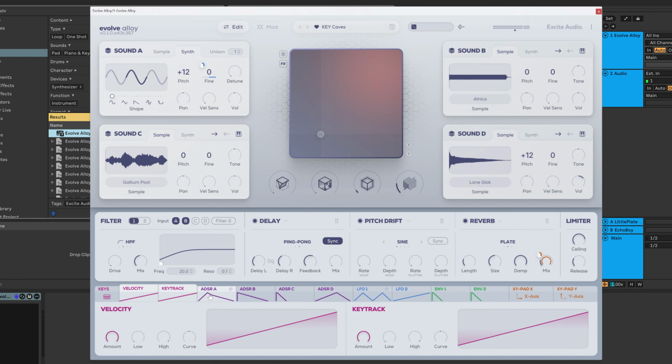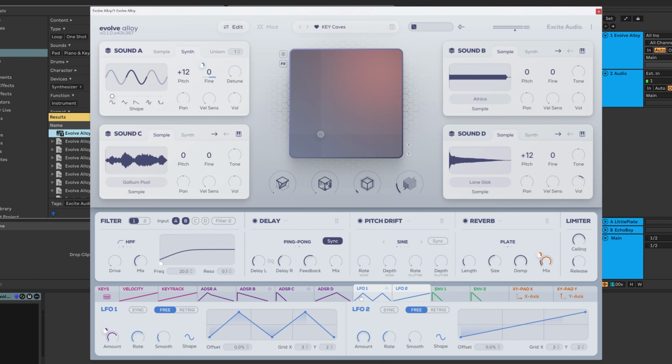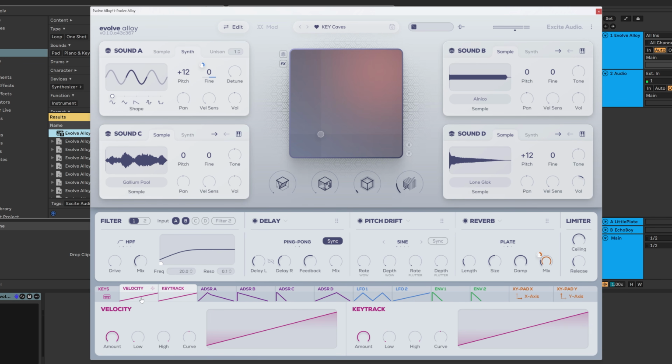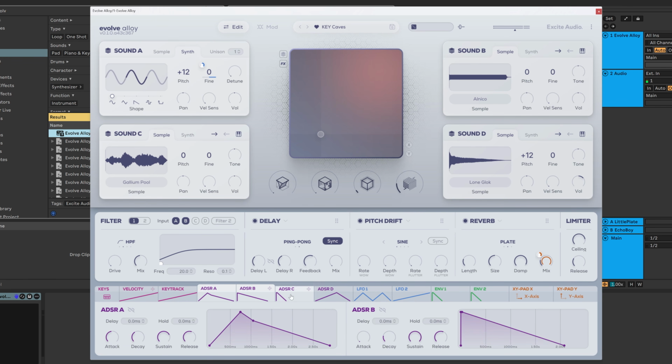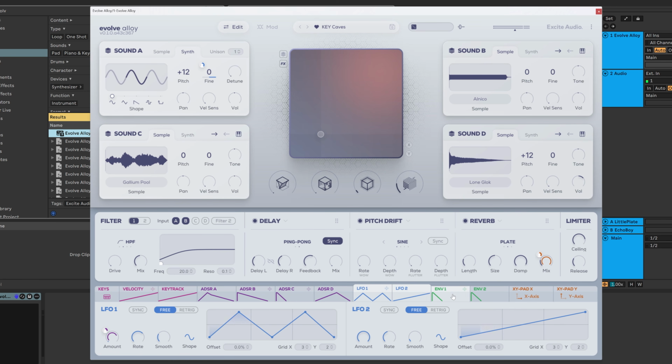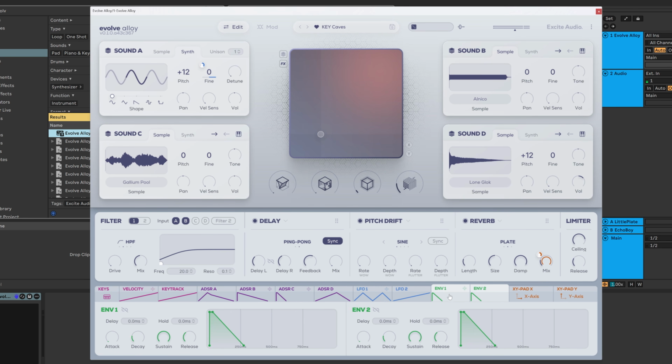We have a number of different modulation capabilities, including our velocity and key tracking, our ADSR for each one of the sound layers. We've got 2 LFOs and 2 envelopes to choose from. I'm not going to go in and explain what each one of these is in detail, but all of the routing is exactly the same. For the LFO, I can put that on, let's put it on the ping pong mix. And let's just bring it up.